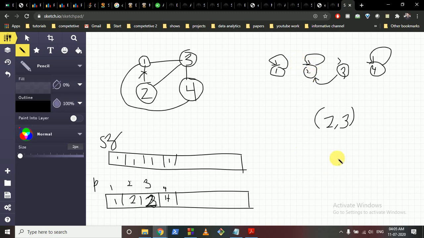Now if I want to check whether 3 and 4 belong to the same component, how will we check? For every node we will go up to its parent, because going to the parent helps us know the whole component, since everything points to its parent. So to check whether 3 and 4 belong to the same component, we move from 3 to its parent, which is 2, and from 4 to its parent, which is 4. If they are not the same, they don't belong to the same component, and then we can combine them.